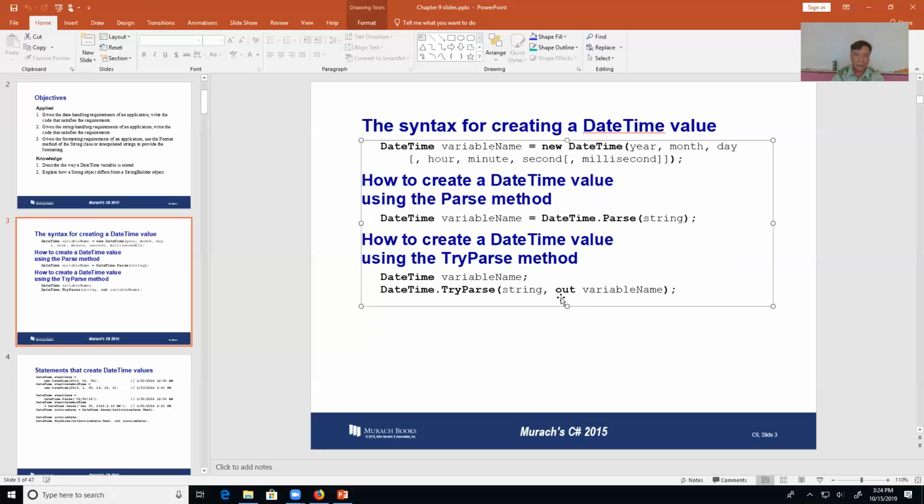Another way is there's a TryParse method, which will first test to see if it's possible to parse. And if it is possible to parse, it goes ahead and parses it. If it's not parsable, then it returns false and does not change the variable's value. So it's similar to DateTime.Parse. Of course, if you try to give Parse a string that cannot be translated into a date or date time, then it throws an exception.